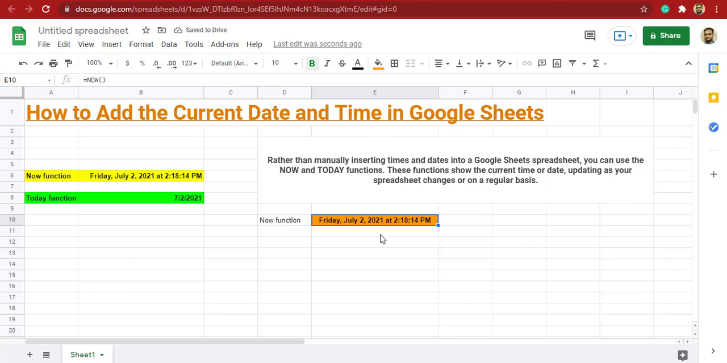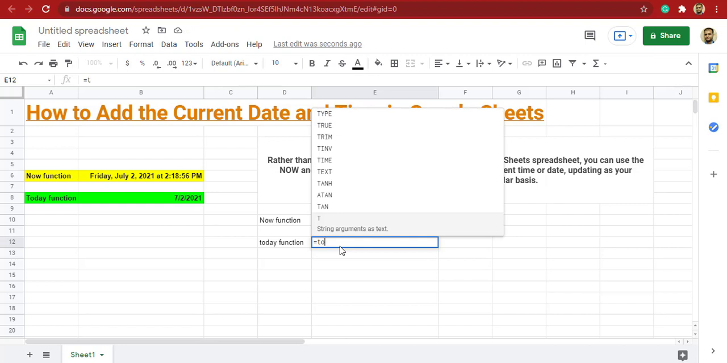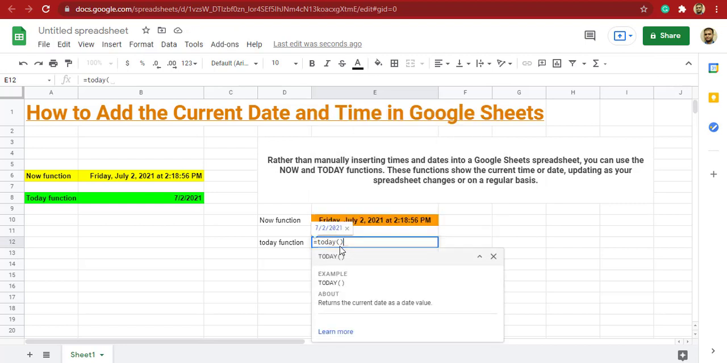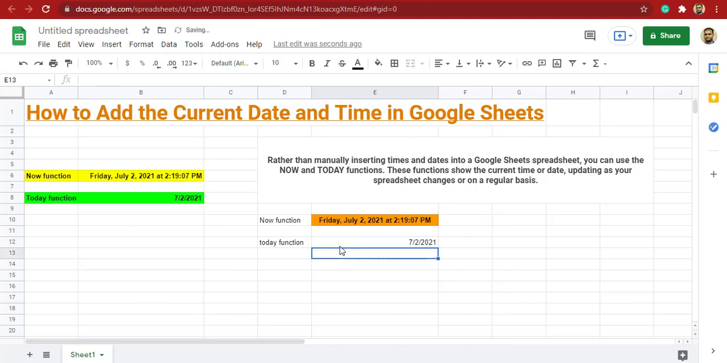Friday, July 2021, and this is the time. Okay, so now I'm going to show you the TODAY function. Type equal, then type TODAY, first bracket and close the first bracket, enter.